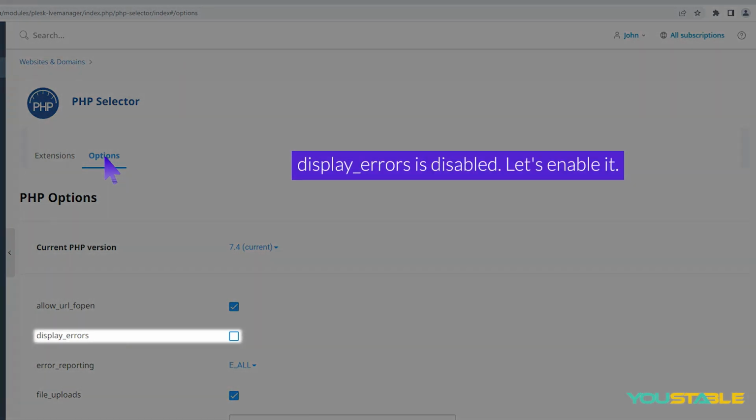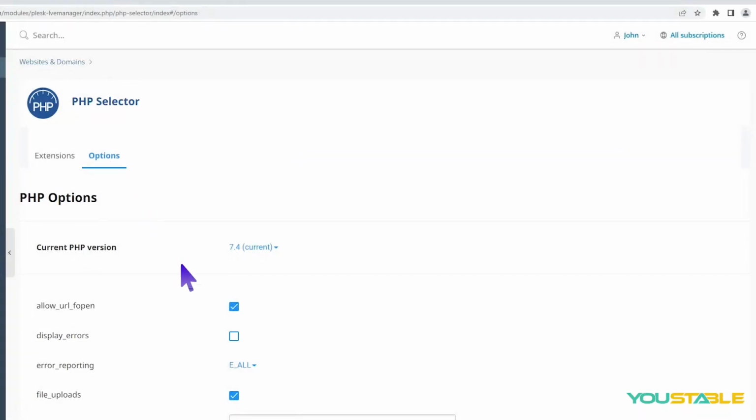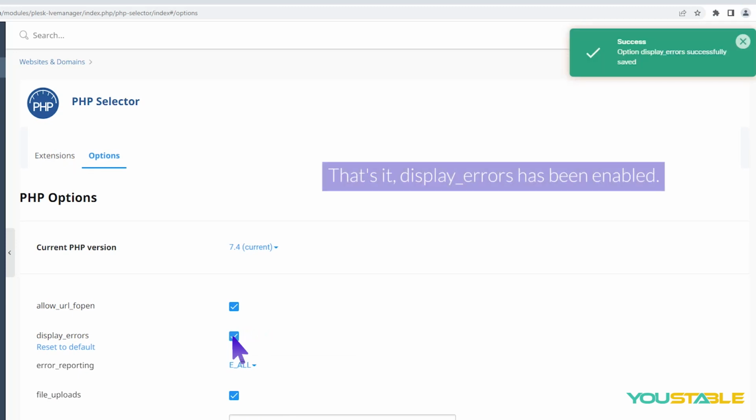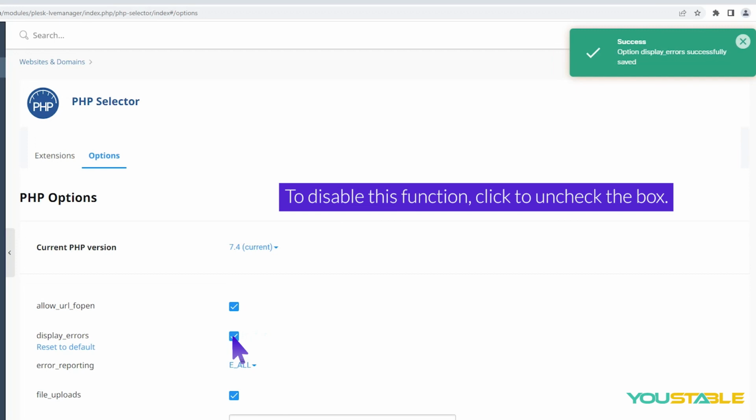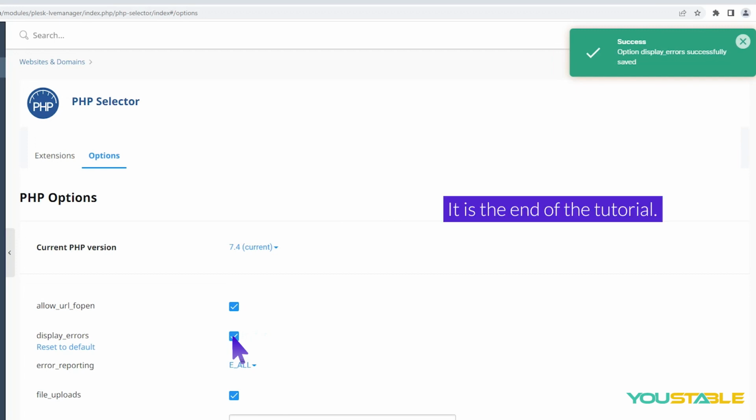Display Errors is disabled. Let's enable it. That's it. Display Errors has been enabled. To disable this function, click to uncheck the box. It is the end of the tutorial.